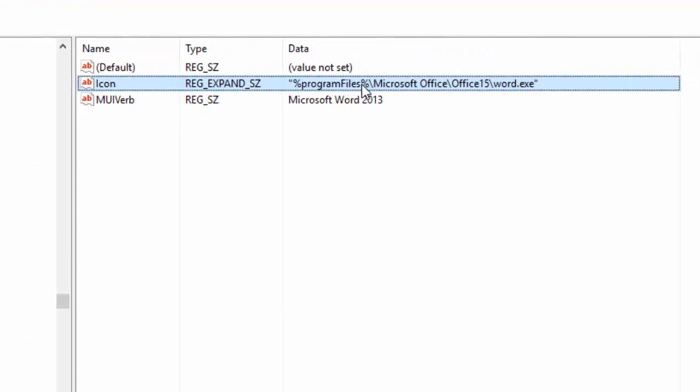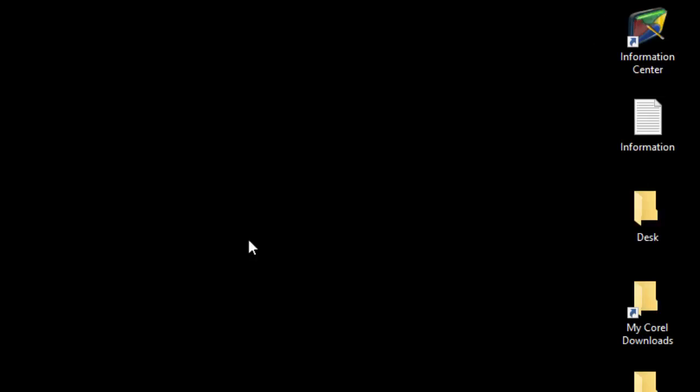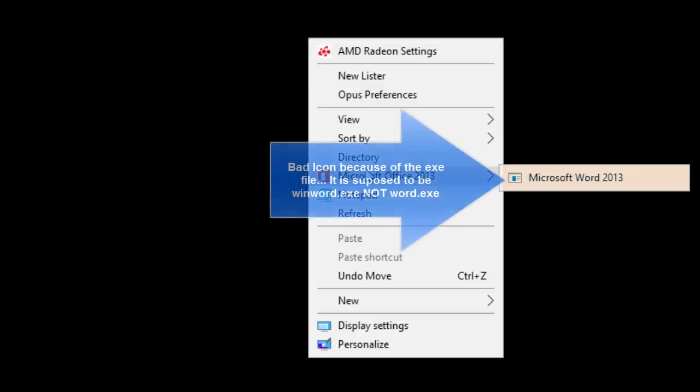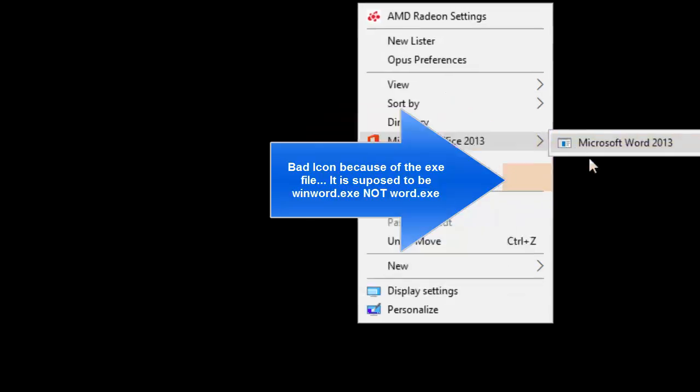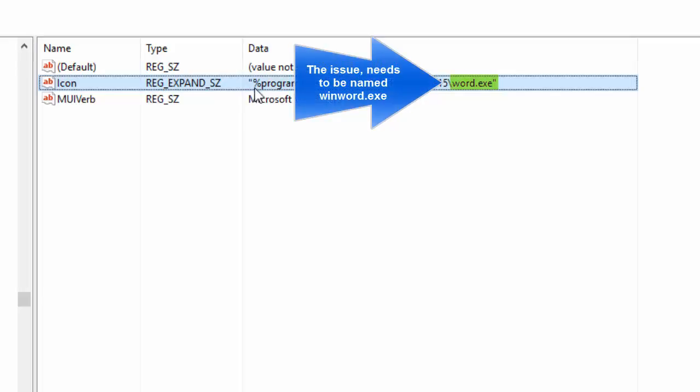So let's see what this line now did. If we minimize the Windows Registry Editor and then right-click to bring up our context menu and hover over, now we see that it has a different type of icon that it's not supposed to have. So what we're going to do is figure out what is causing this error.